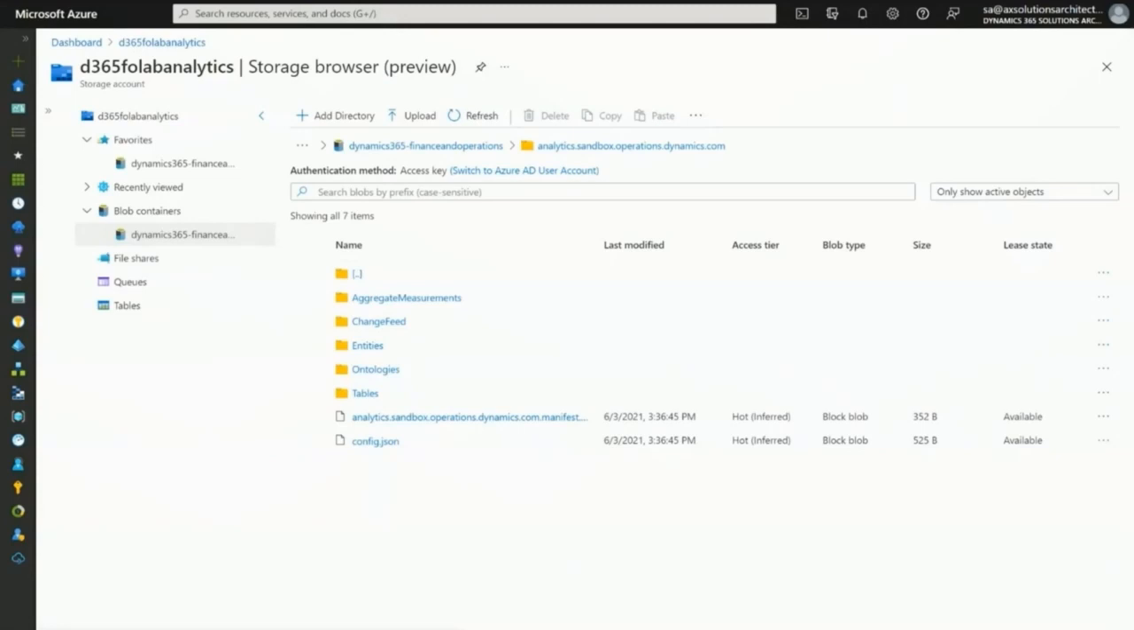Next, my colleague JJ will show you how you can query, transform, and visualize the data from the lake. Over to you, JJ.